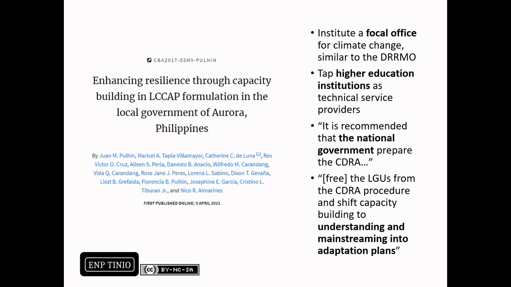There are existing databases and WebGIS and web-based mapping platforms of the national government that can be used for CDRA. I believe, again, the problem is with the delegation of multiple duties to the Planning and Development Office and the absence of a focal office for climate change in the local government unit.